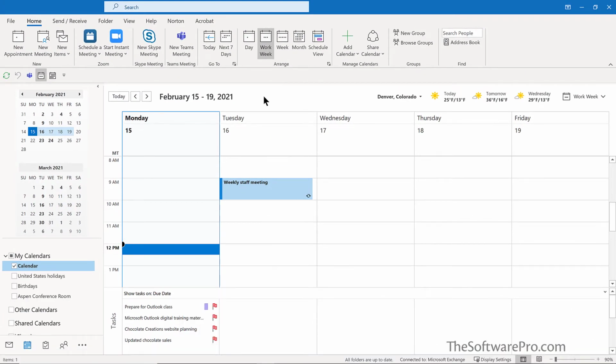It's that easy to view your email and calendar at the same time. In this quick tip, you've seen how to save time and effort by opening a new window in Microsoft Outlook.